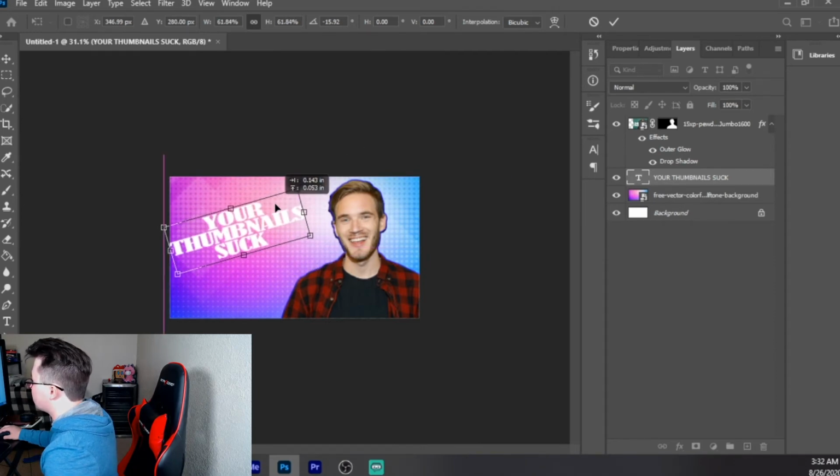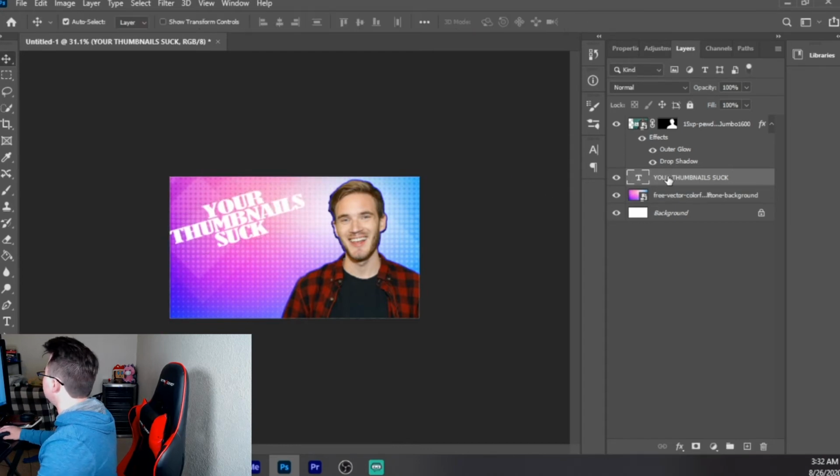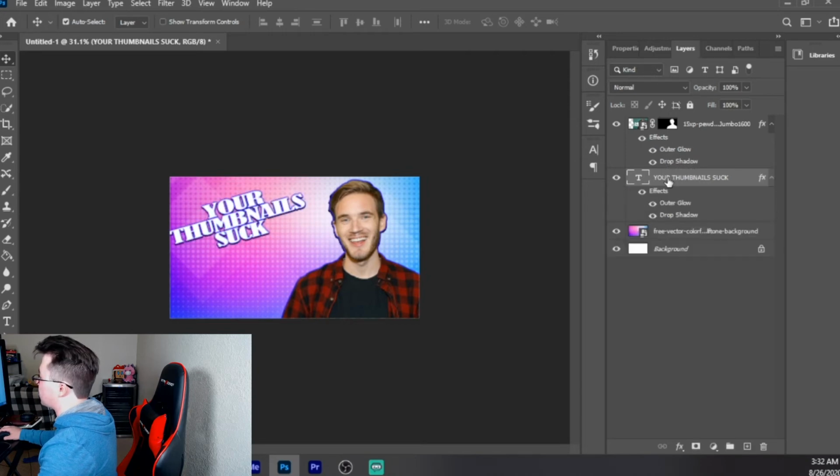A bit smaller. Kind of get it in there. Now, what you can do is Alt click, and then it would copy that. I don't like that though.